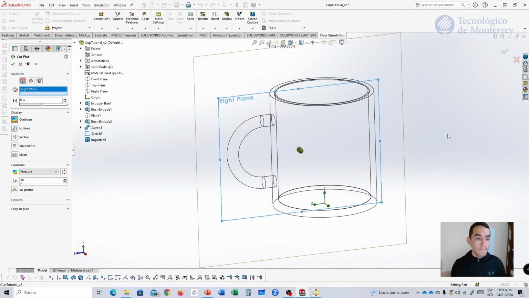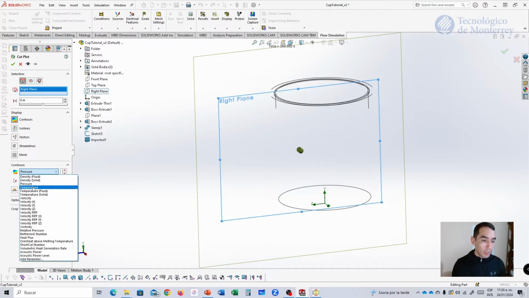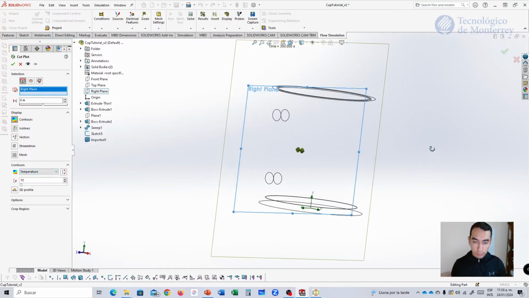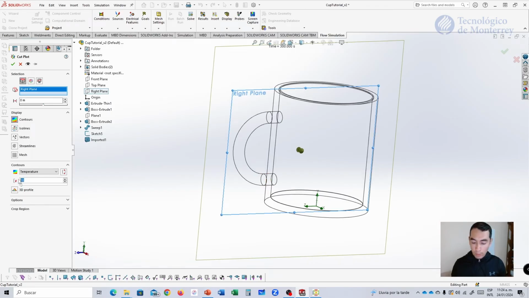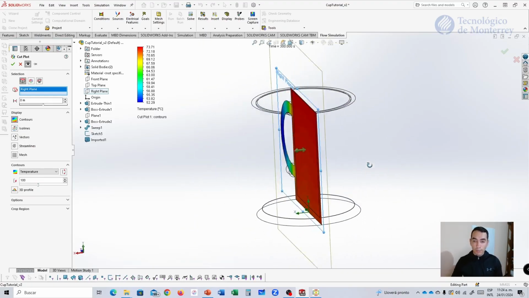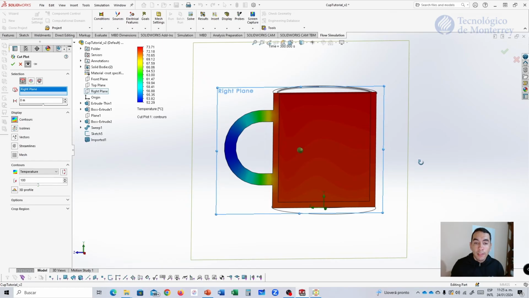Okay, there you go. I'm going to display the contour, and this contour is going to represent the temperature, both the temperature of the solid and the temperature of the fluid. And I'm going to type 100 levels. If I click here, we're going to obtain a preview, and we're going to have something like this, right? This means that we are at 300 seconds, right? So I'm going to click OK.